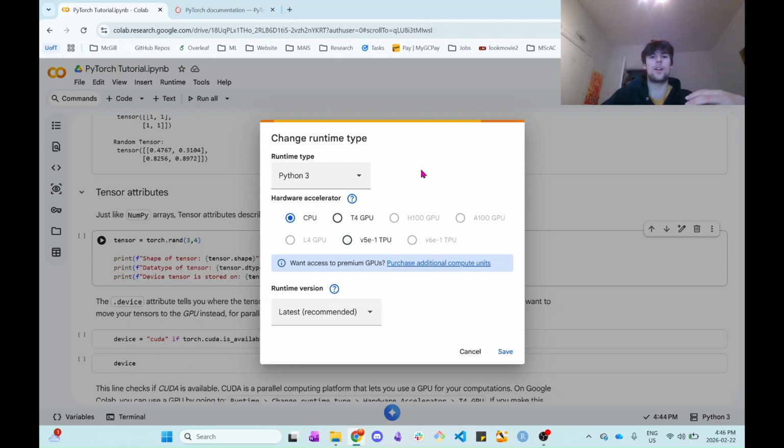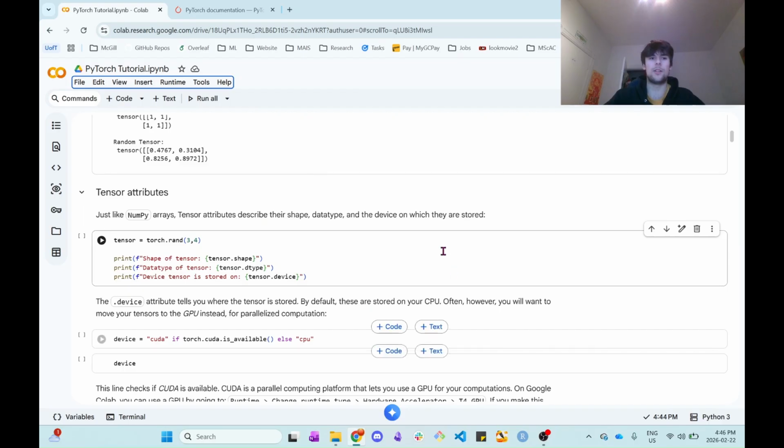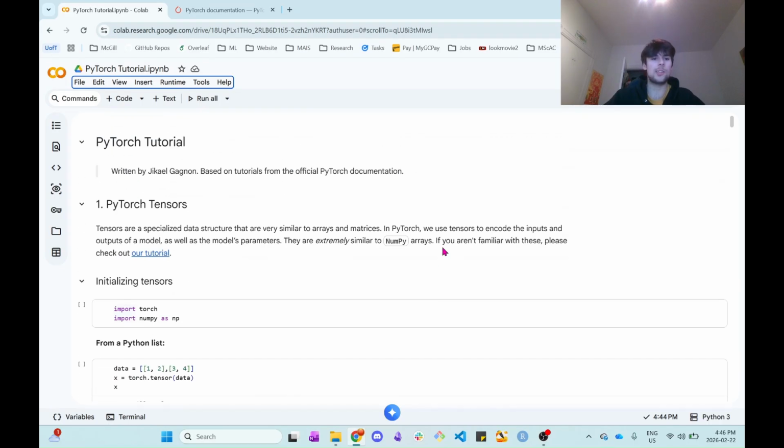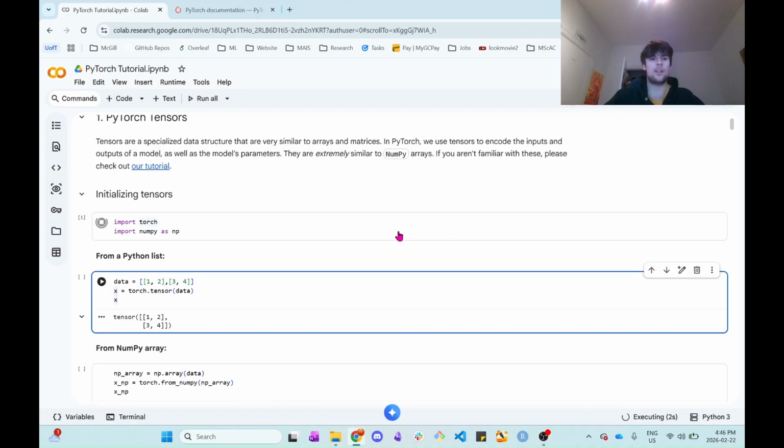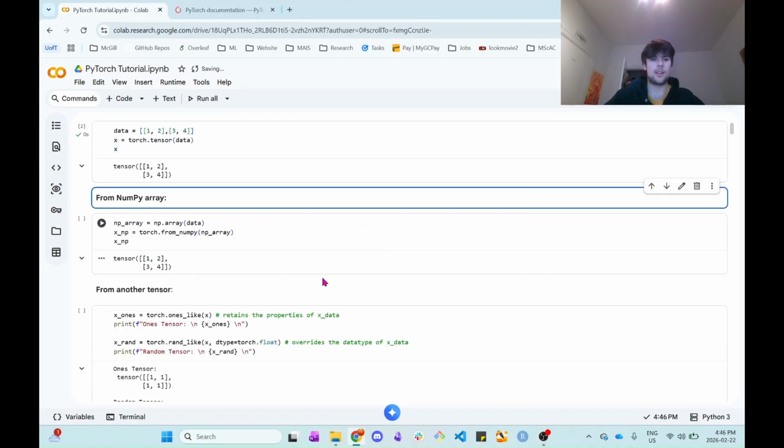GPUs are graphics cards for computers, and they're much more efficient at computing code, especially for machine learning, because they can do things in parallel. So anyway, we're going to start with a CPU, and then I'm going to change the runtime to a GPU later. I think because I changed to CPU, I'm just going to have to rerun all these cells real quick. So this will just take a second.